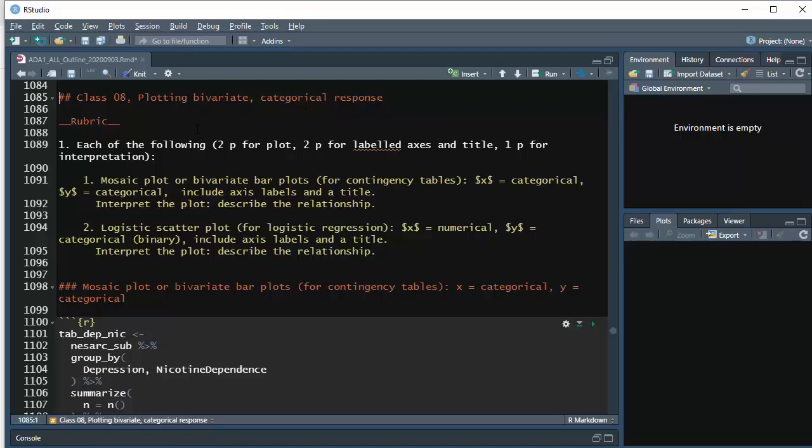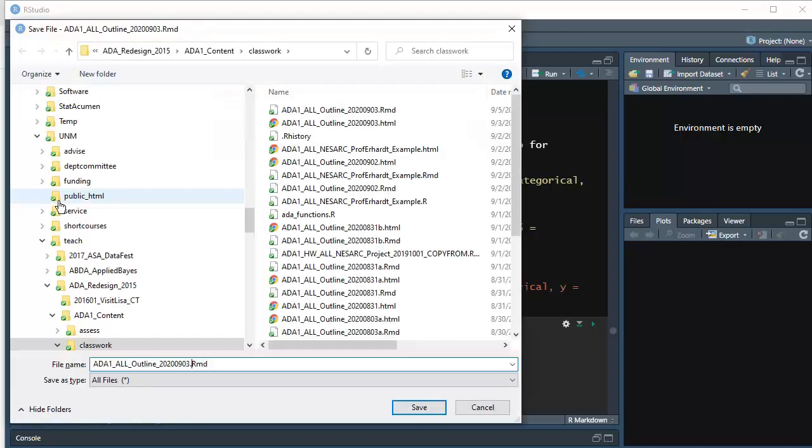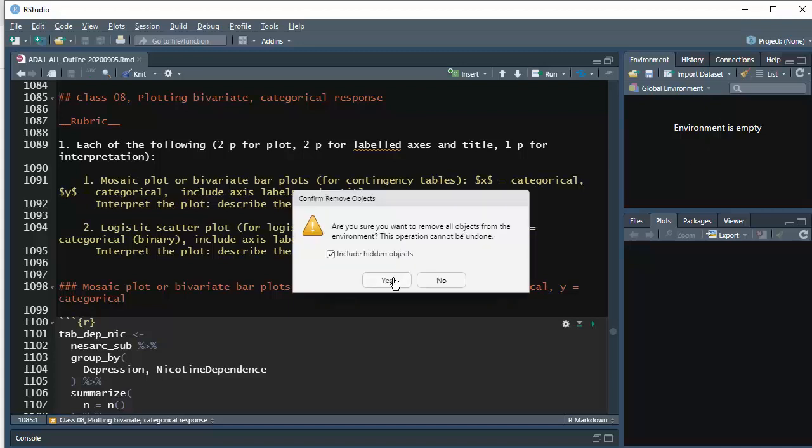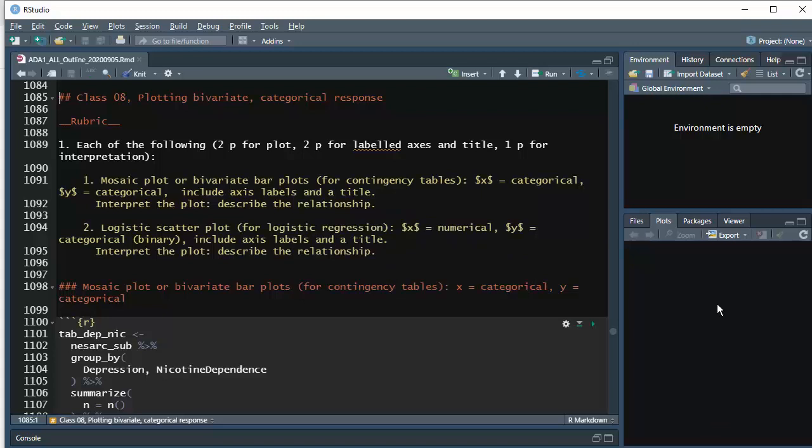Before I get started, I'm going to save this file as and the current date. And if I had any plots over here or any variables in my environment, I would click the broom to remove those plots and variables in the environment. That way I'm starting with sort of a clean slate.